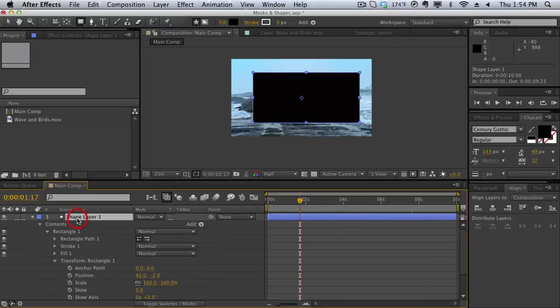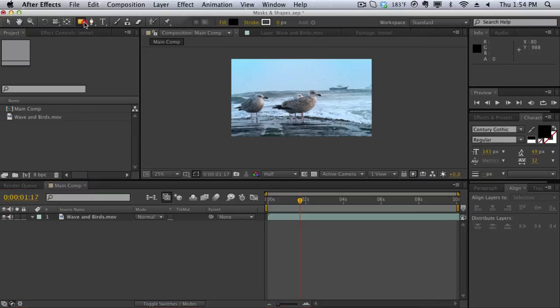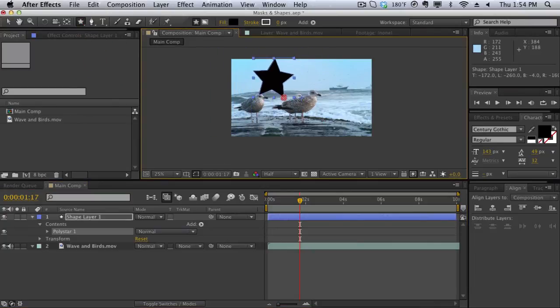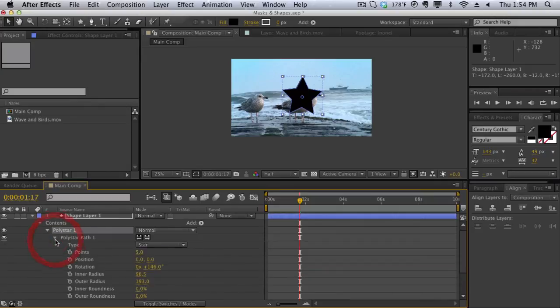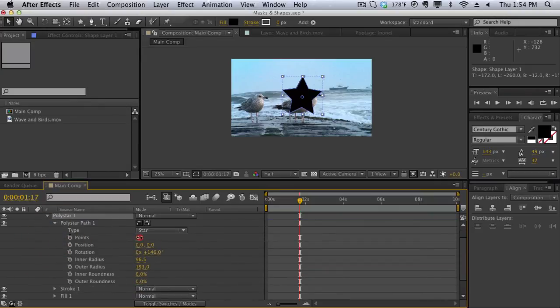It may be a little bit more apparent if I just select the star tool here. If I select the star tool and drag it out, it's just a very simple star. But if we go into the polystar 1 and then go into the polystar path here, you can see that we can easily change a number of parameters that will work very, very nicely, such as the points, the inner radius, the outer radius here. I mean, we have a lot of options to play around with the actual shape without screwing it up.